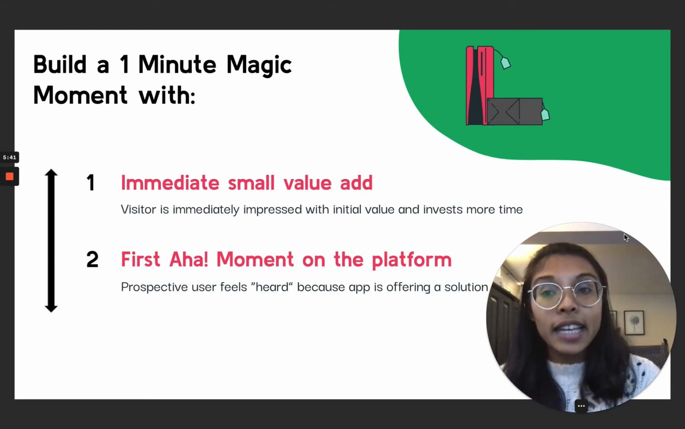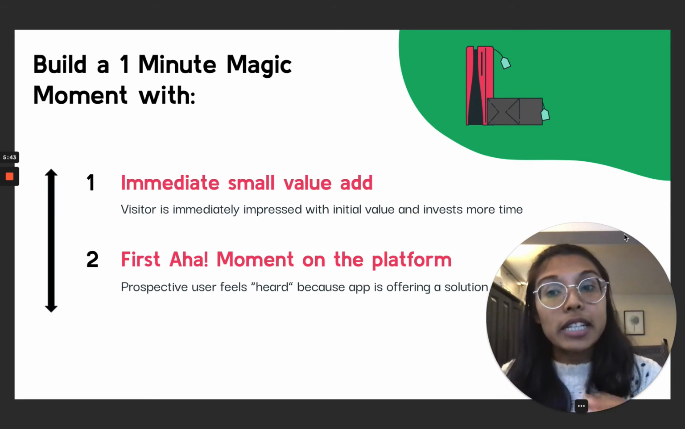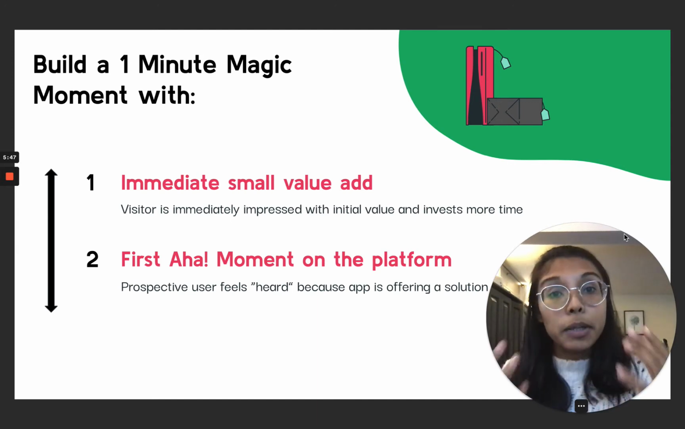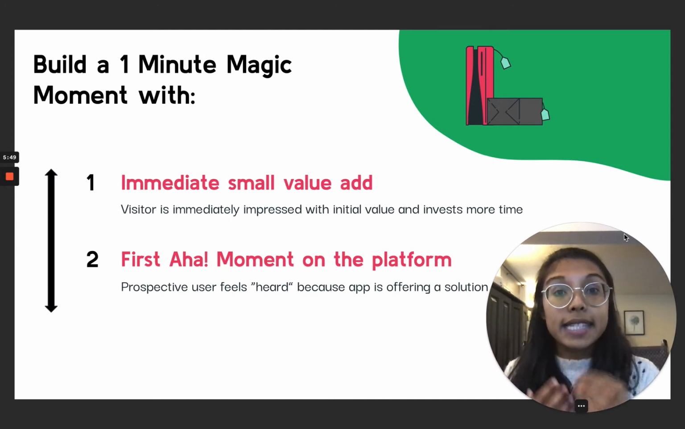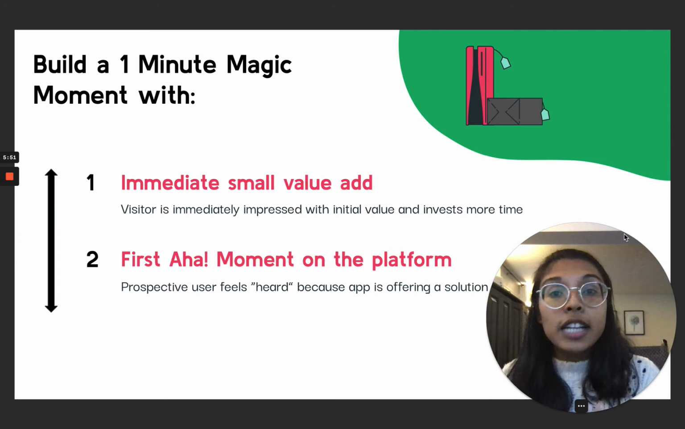The second thing we're looking for with a 1-minute magic moment is the first aha moment. This is the first time that a prospective user will feel heard because an app is offering a solution to their really frustrating problem.